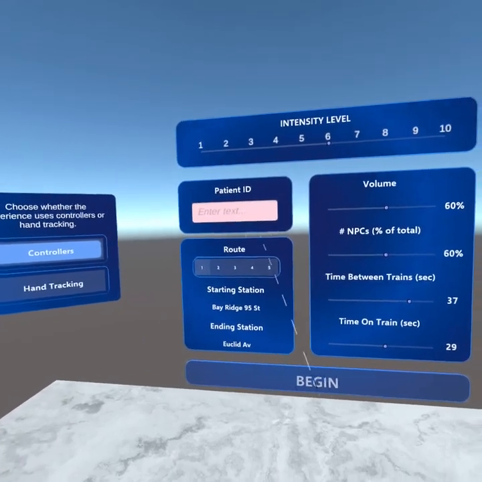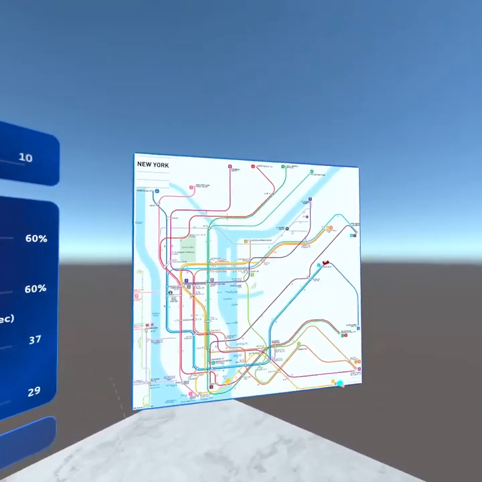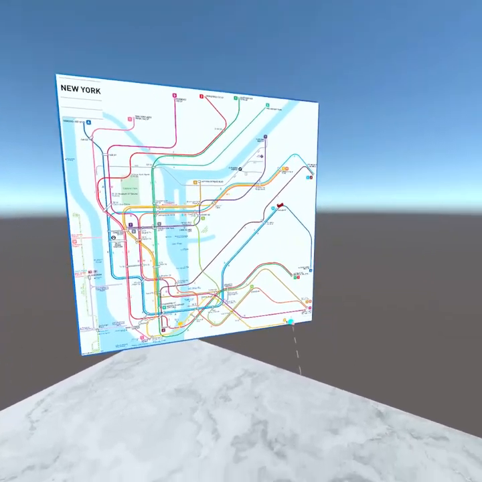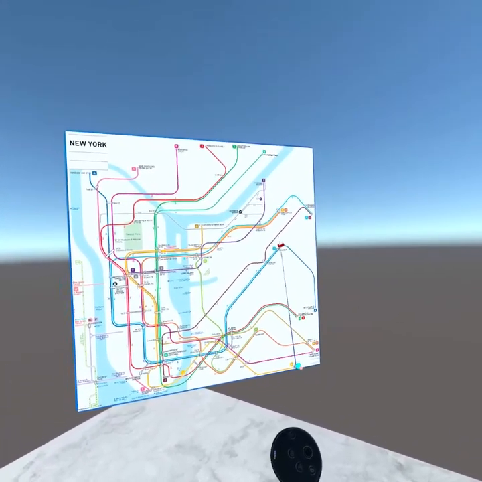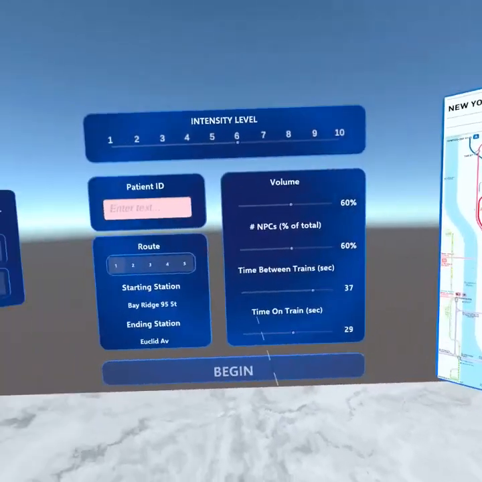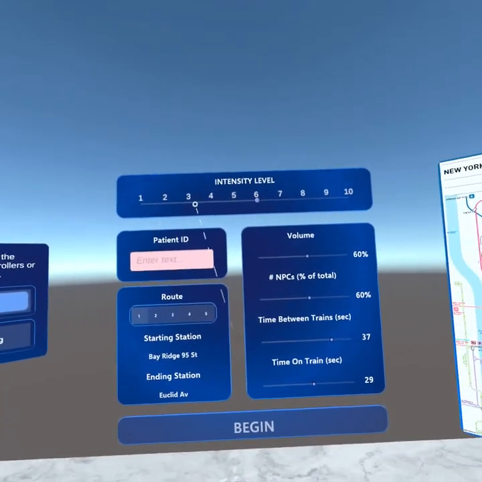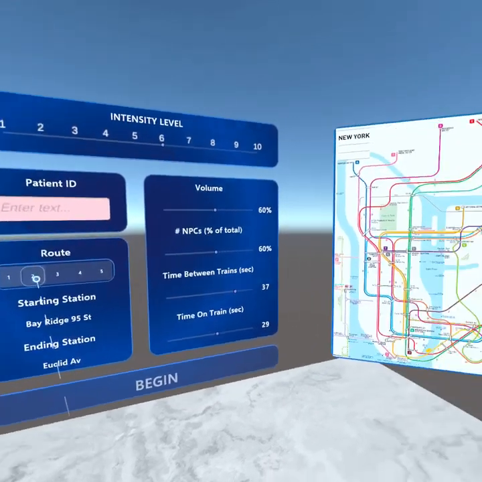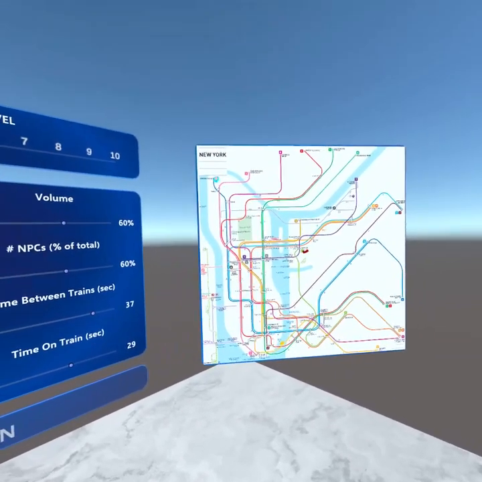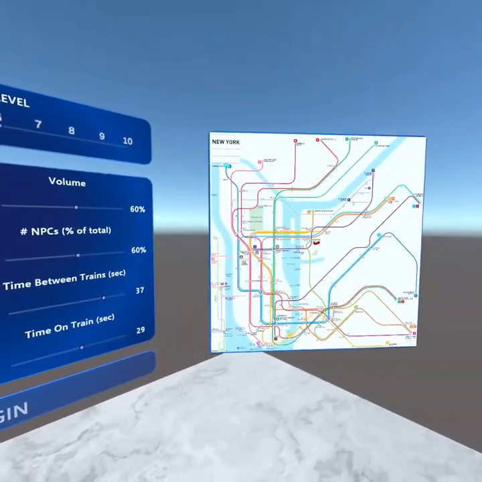So here we have our routes. If we look over here on our map, you can see that we start where the little green guy is, and we finish where the red arrow is. So for every intensity level, there are 5 pre-selected routes. As I click on these, you'll see that the destinations move around for each one.